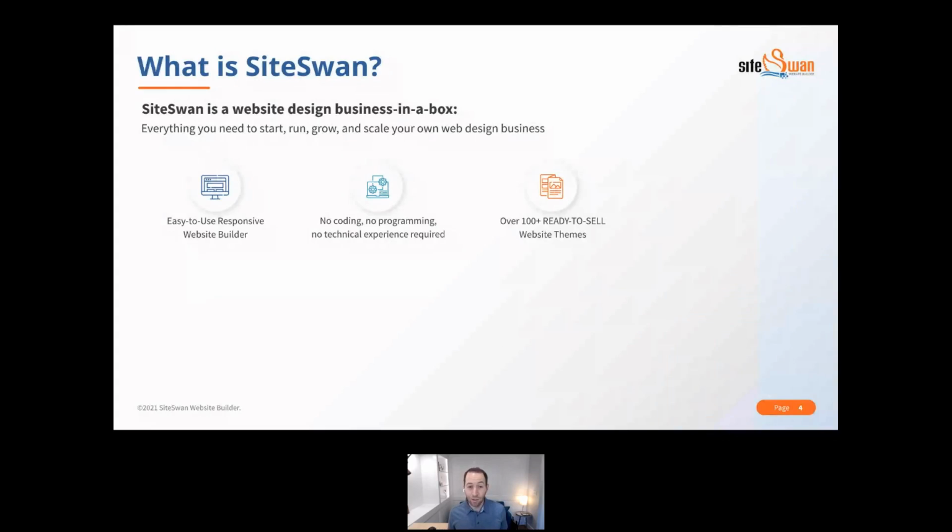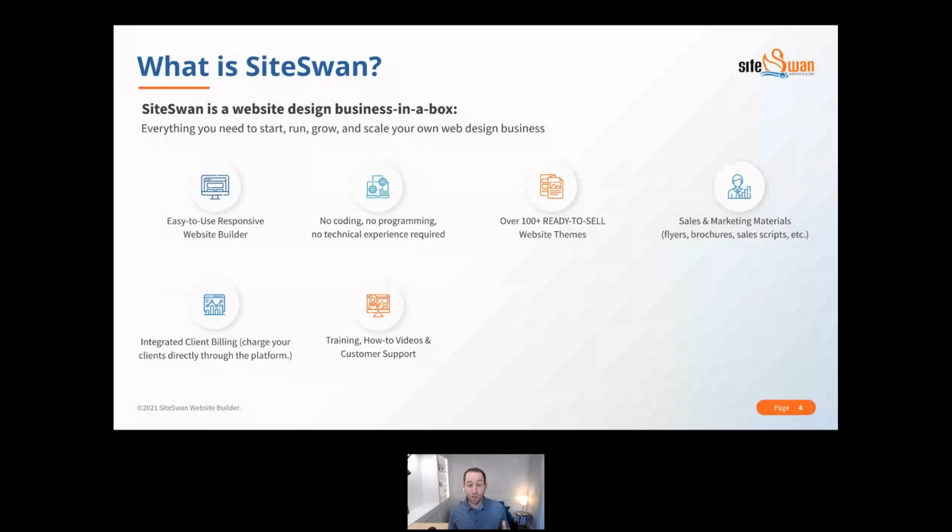We also have an ever-growing library of resources, which includes sales and marketing material, flyers, brochures, postcards, mailers, sales scripts, and more. We also offer integrated client billing, so you can charge your customer credit cards for the fees associated with their site, right from your SiteSwan dashboard and automatically for their monthly recurring payments. Now, we launched SiteSwan in 2011. We'll be celebrating 10 years this year. And we've achieved this longevity in part by offering outstanding training and customer support. Our 5-star support staff is all US-based, and we, as a company, are all passionate about helping small businesses grow.